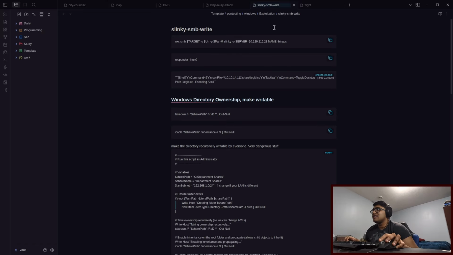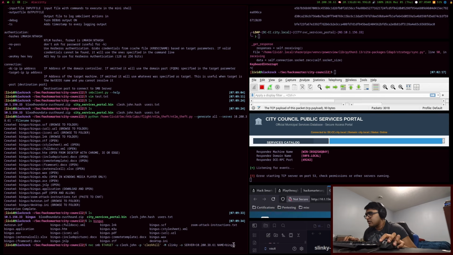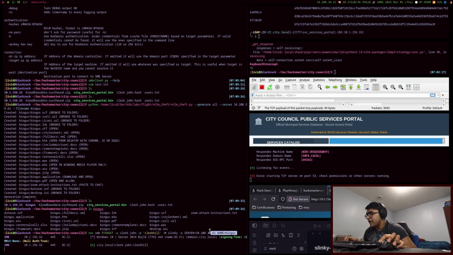In this case, Slinky almost always works. I always use Slinky first, like the NetExec module, so I normally never do the NTLM theft until I absolutely have to. So what user do we need? We need Clerk John, and we need his password, which is Clerk Hill. And this should be fine. This should work. So this is the command that we got.